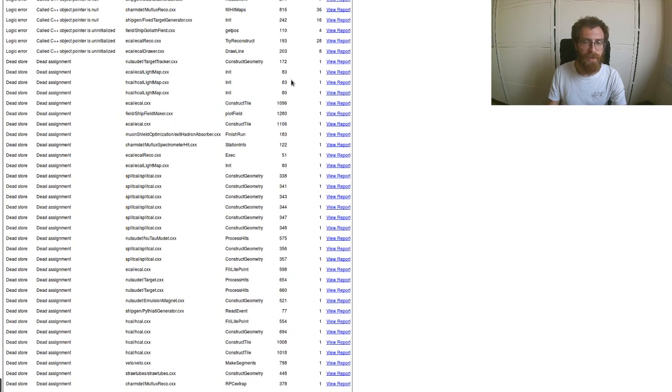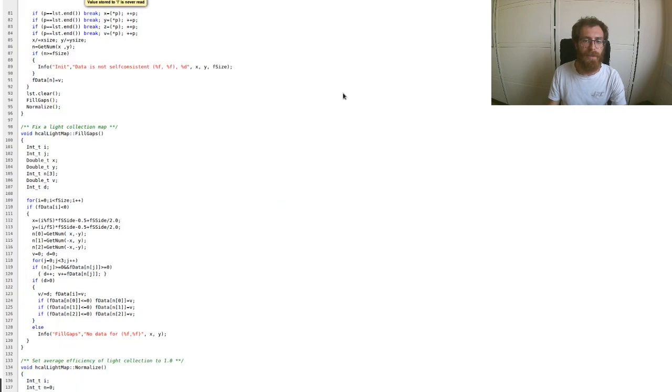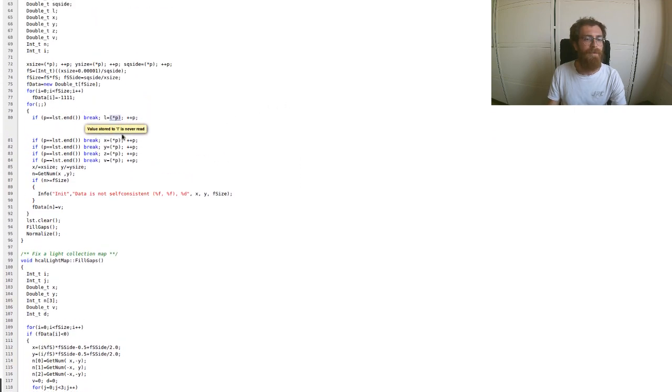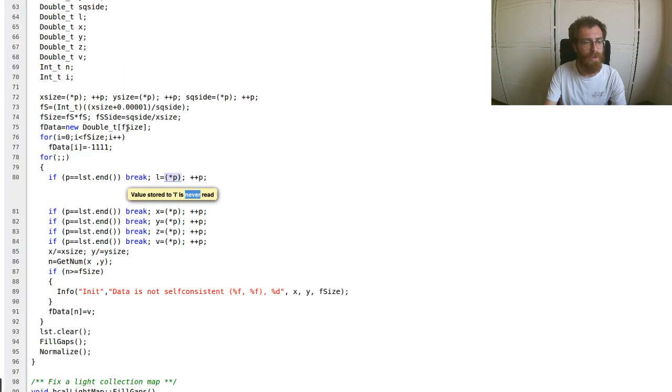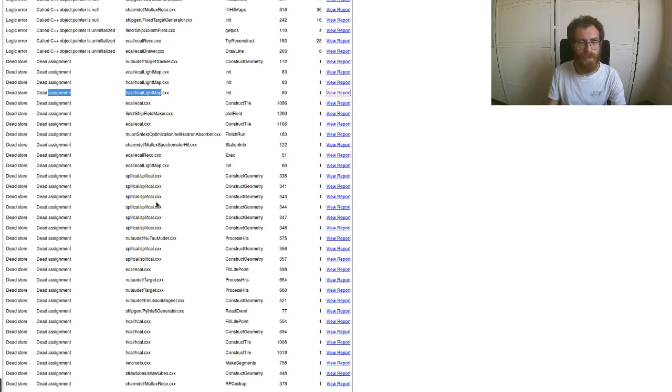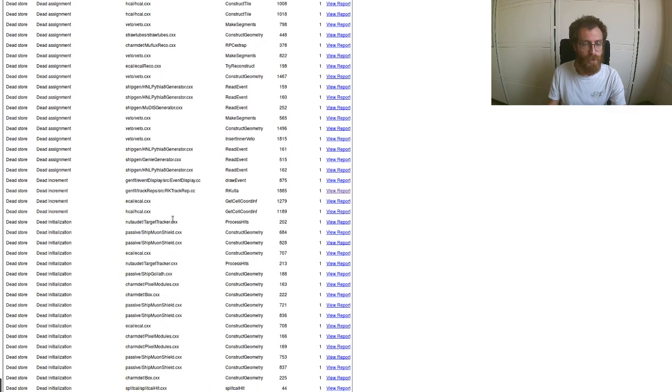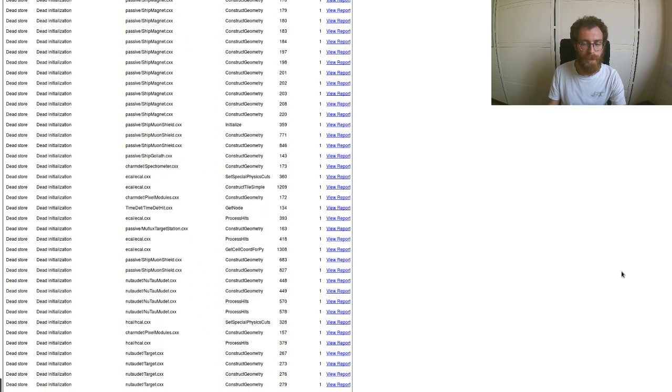So you can see very simple stuff like dead assignment. Here somewhere is a dead assignment: value stored to L is never read. It means that we can remove this assignment here because it's actually never read. And why is it useful? It is useful because usually these little things are problems that are eventually going to come back to bite us.